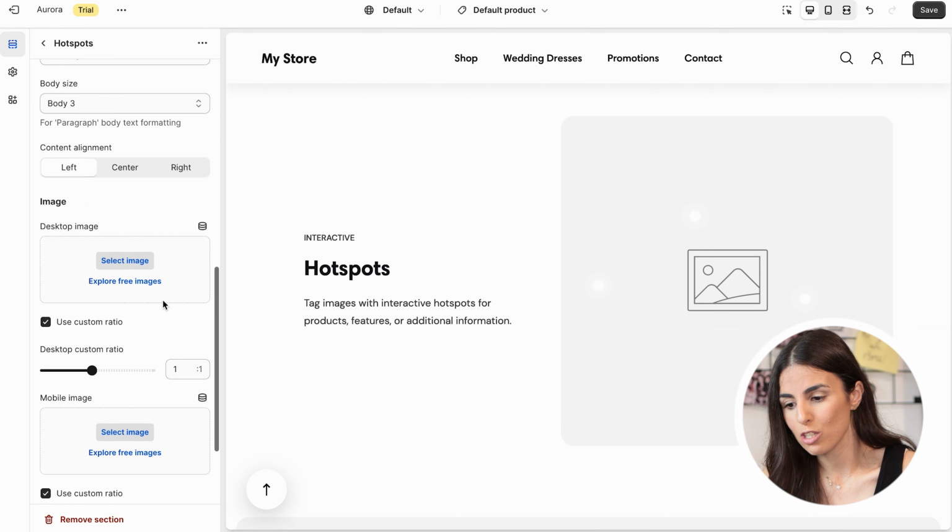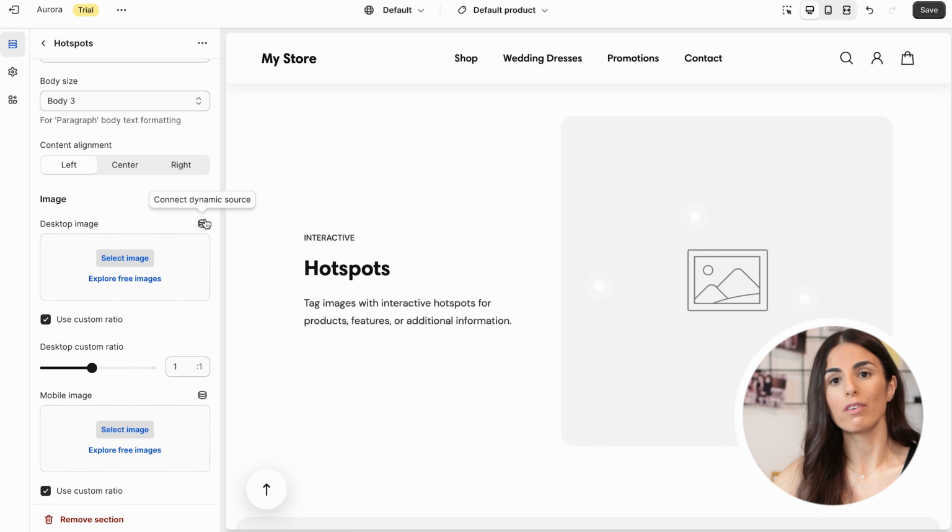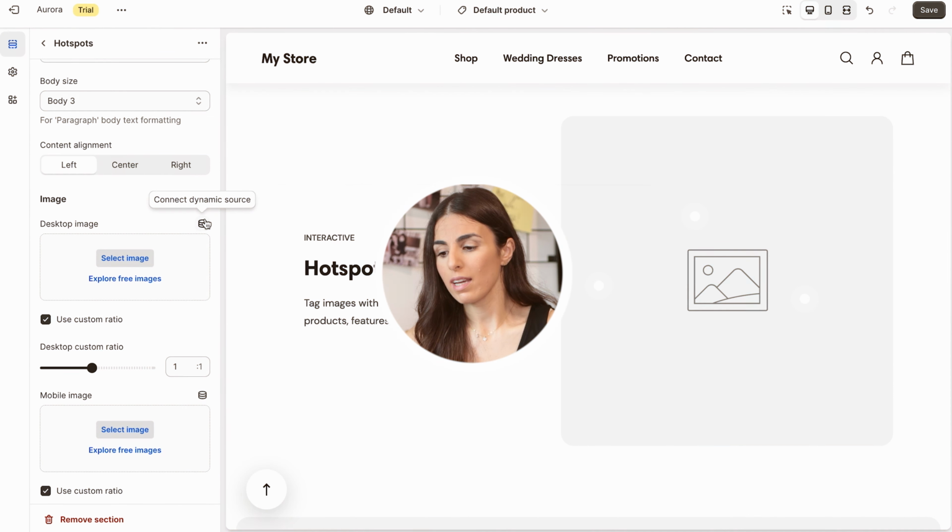Even the image, it should be dynamic, because it's gonna be different from one product to another. Okay, so this full section, the hotspot section, should be dynamic because it's gonna be unique per product. And this means that you need to create a meta field for each of these parts.